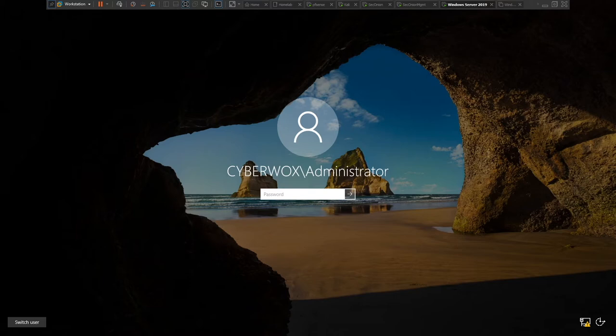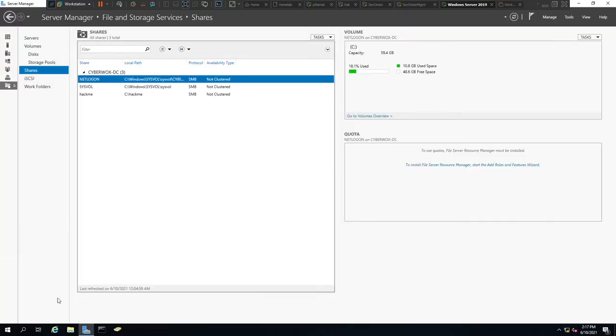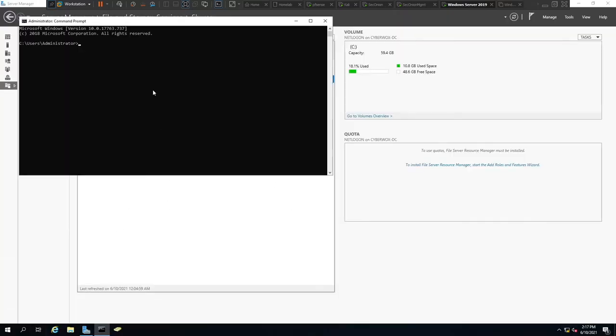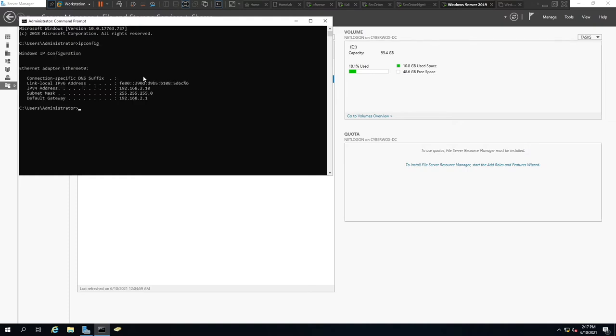and sign in. Okay, so now, after signing in, go to your command prompt. Now, this should be easy. If you know the IP address of the machine, you don't have to do this. But just in case you forgot the IP address, just do ipconfig. All right, so we see our IP address here is 192.168.2.10. So don't forget that.